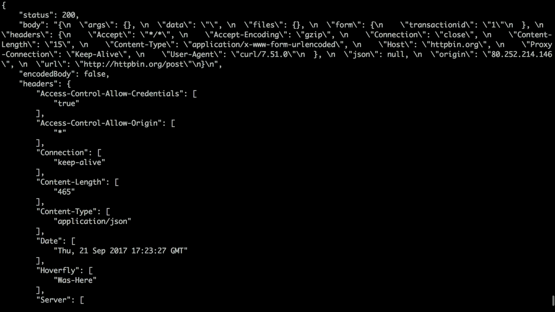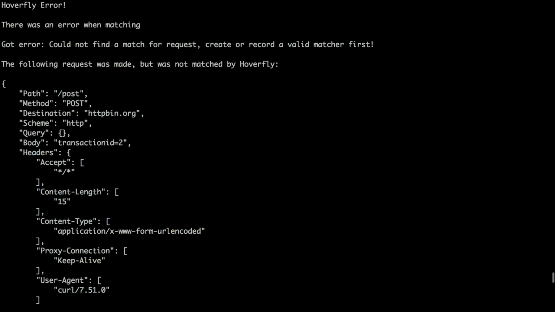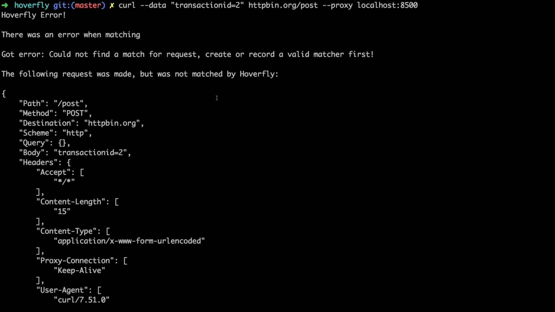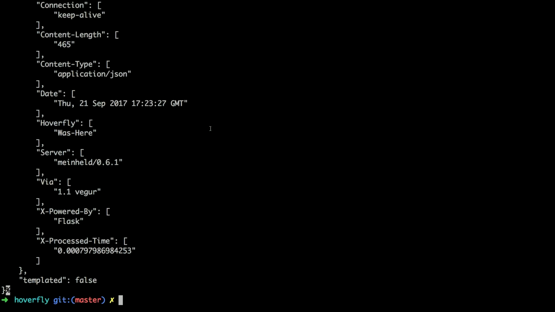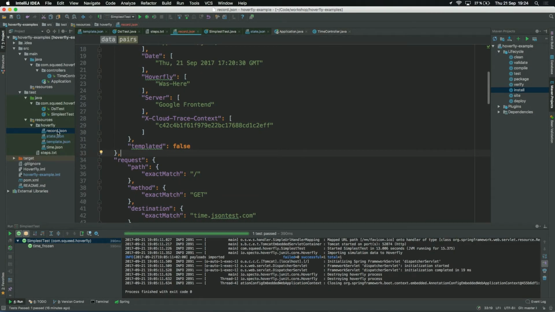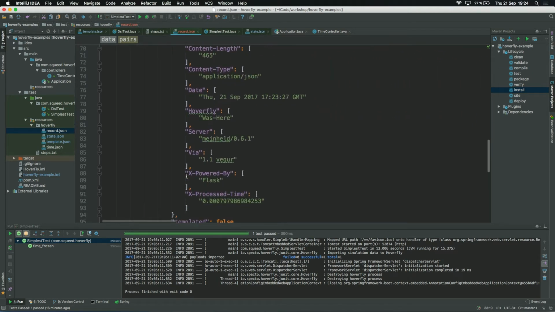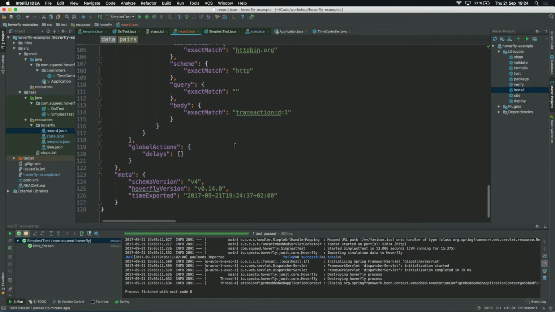And then what we will get here is an error message from Hoverfly, a very short error. There was an error when matching, and then a bunch of tips on, well, this was the closest match and stuff. So this doesn't really work, now does it? So if we instead check this one out, here, let's go and have a look at this one instead. We can see that here we have an exact match for transaction ID equals 1.